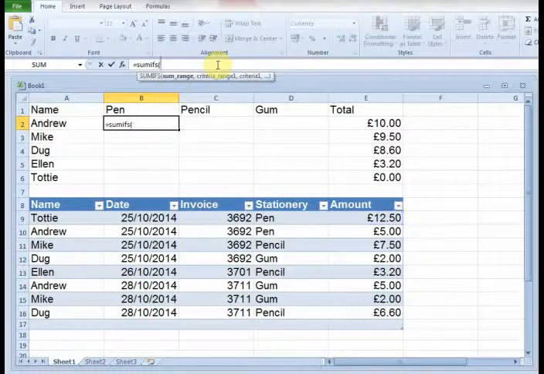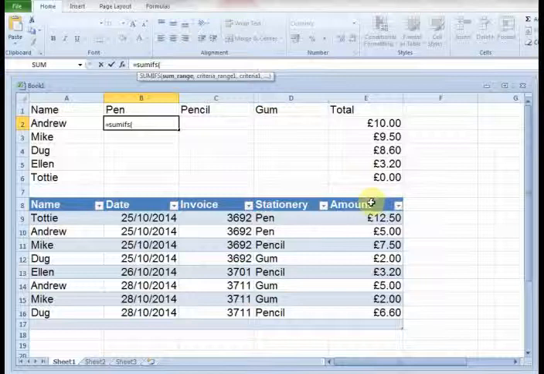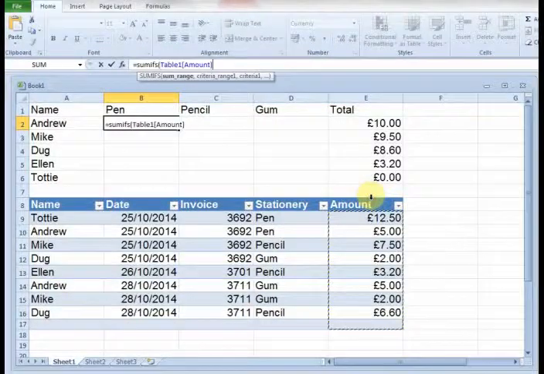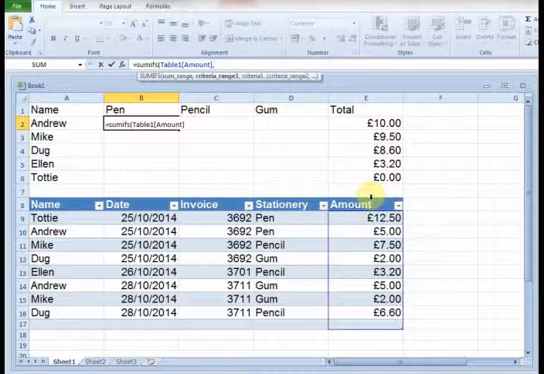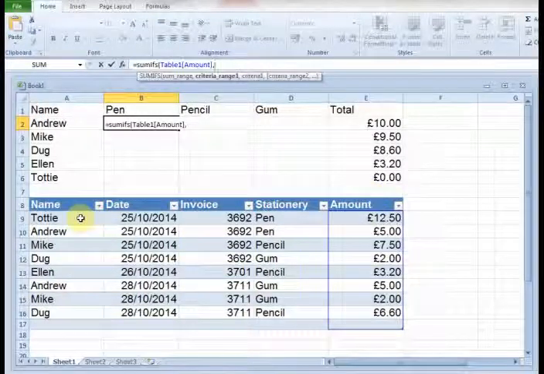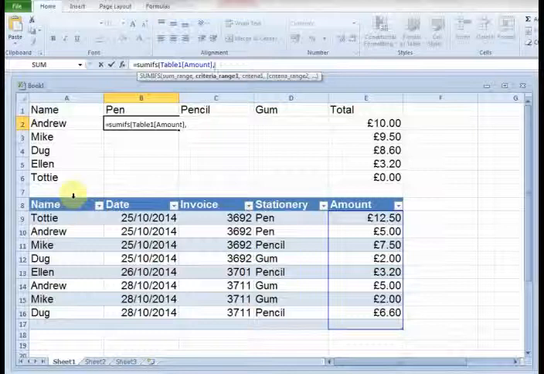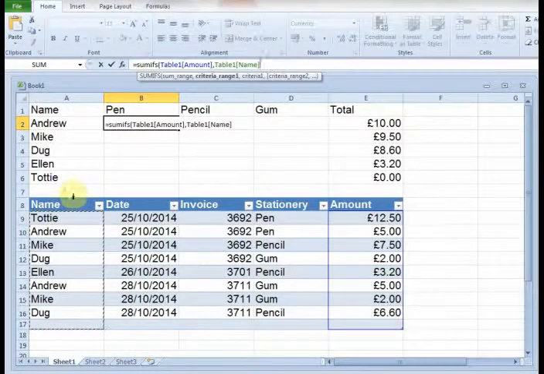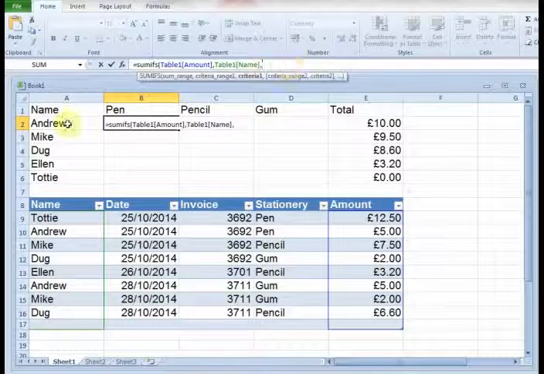You would rather highlight the column and it automatically picks it up. It's just because later on, if you want to add columns, it will add those columns for you. Otherwise you are stuck with that range. Okay, so we've got our sum range. The criteria range number 1 is the column range in the table, and then your criteria 1 is Andrew.